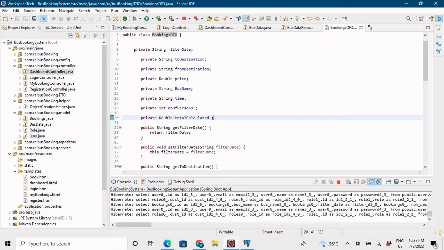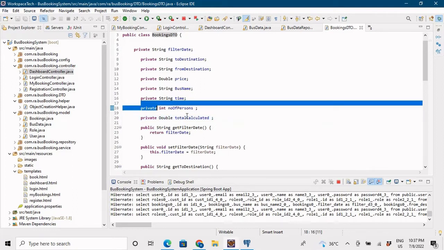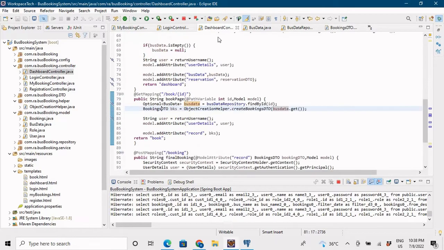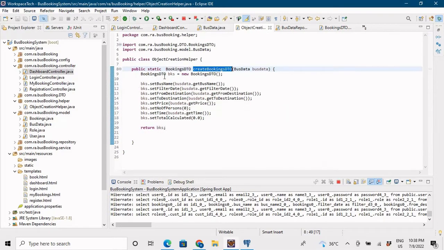So I need to have an input of number of persons, and then the total calculated would be on the basis of number of persons, right? So let me go to the dashboard controller. So here I prepare this booking DTO, right? I have used a particular helper class, and this helper class is helping me to prepare a DTO and returning that DTO to me, right?